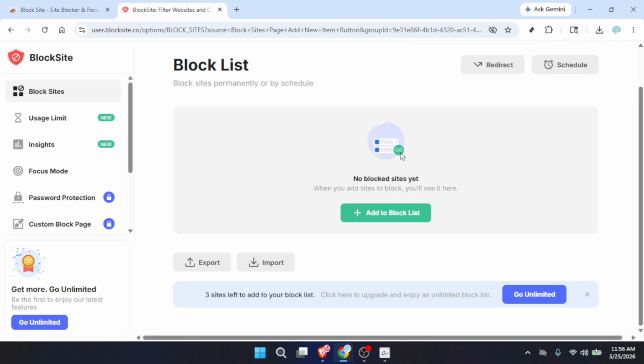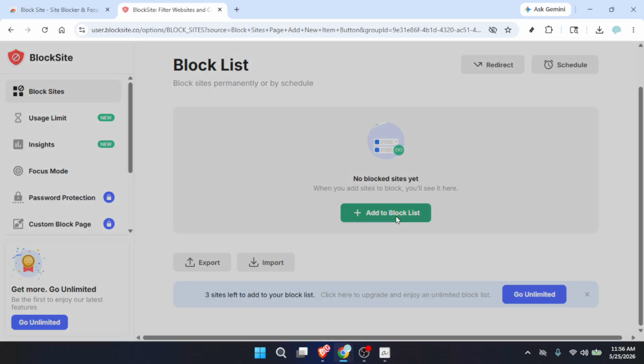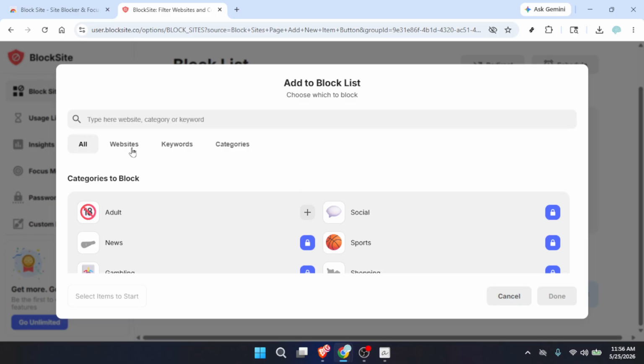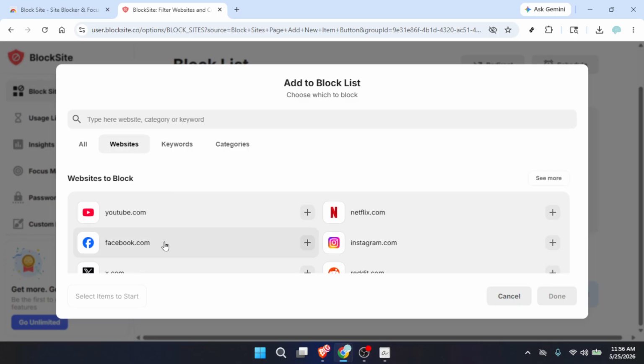Click Add to Block List, then go to the Websites section. Here, choose or type the sites you want to block. Add Facebook.com and Instagram.com. Then click the plus icon to confirm each one. When both are listed, click Done to save your changes.